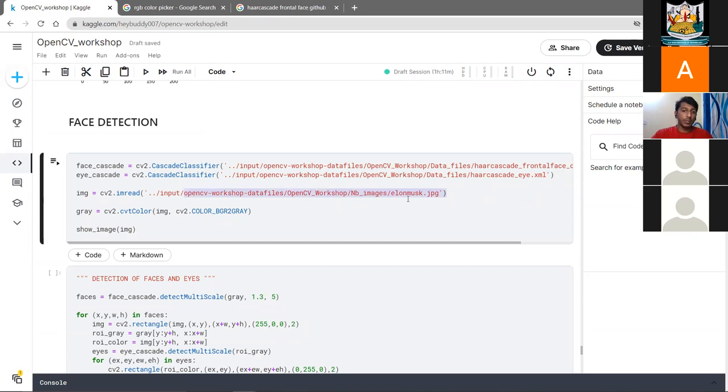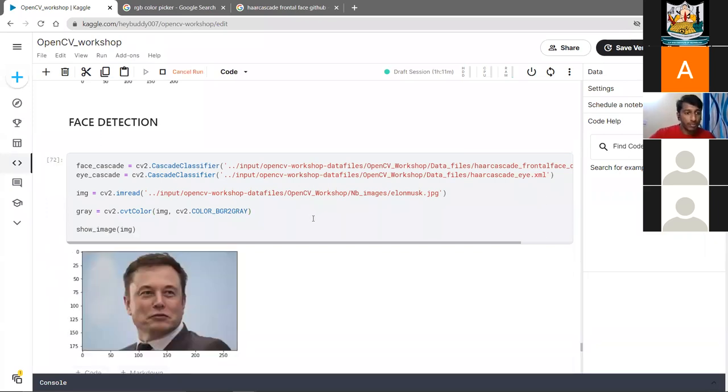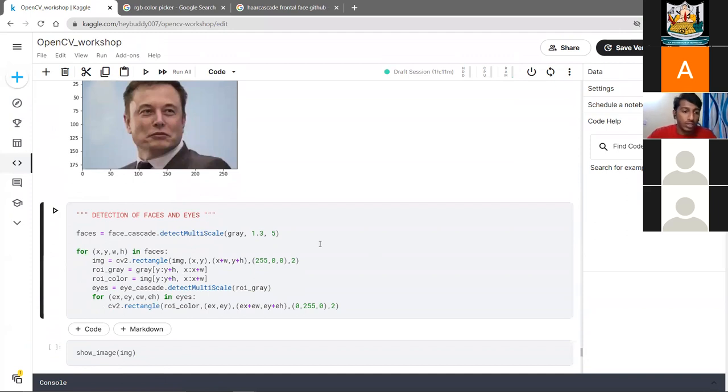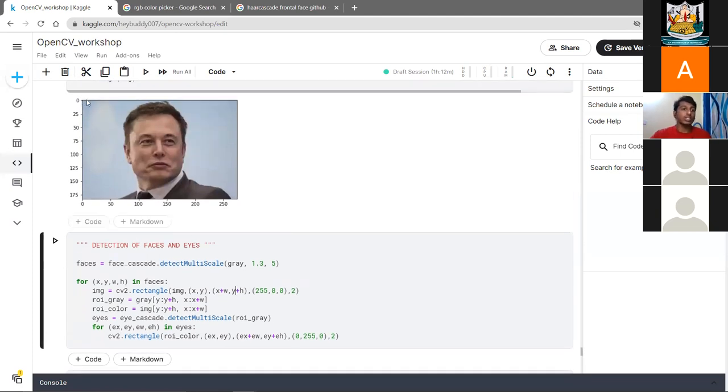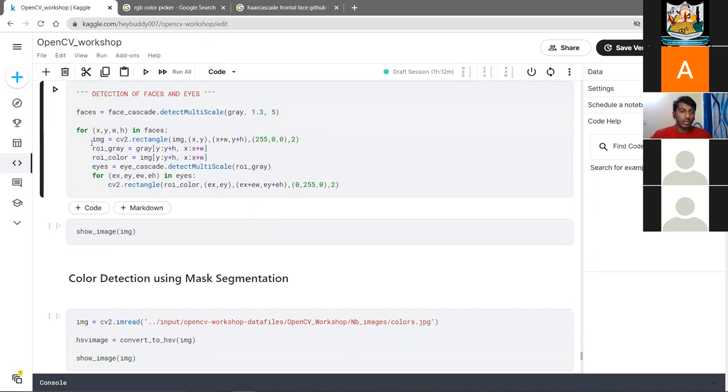I'm just reading an image of Elon Musk and converting it to grayscale. Again, it only works for grayscale images. This is the image of Elon Musk. You detect with the scale factor and some other values that you can tune to get better results. I'm just detecting the face and I get faces, a list of faces it detected. Now I'm drawing a rectangle on the face. I have the top left corner x, y, and for the bottom right corner I can just take the origin and add the width and height to it. In this way, I can draw the rectangle.